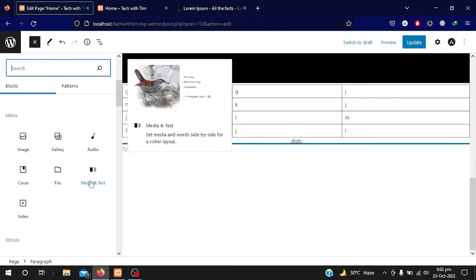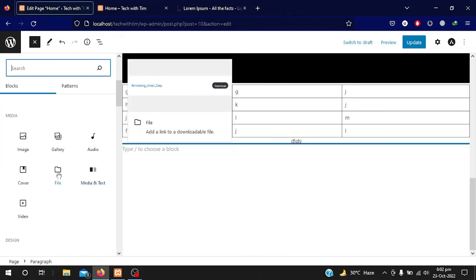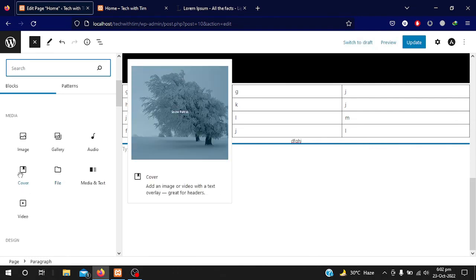When I hover on media and text, it says set media and words side by side for a richer layout. It looks somehow beautiful. That's why it's asking for this. So if I hover on file, it says add a link to a downloadable file. Hover on cover, it says add an image or video with a text overlay. Great for headers. Usually this is used for header when we use a picture behind and write some text on the picture. So it's called cover.